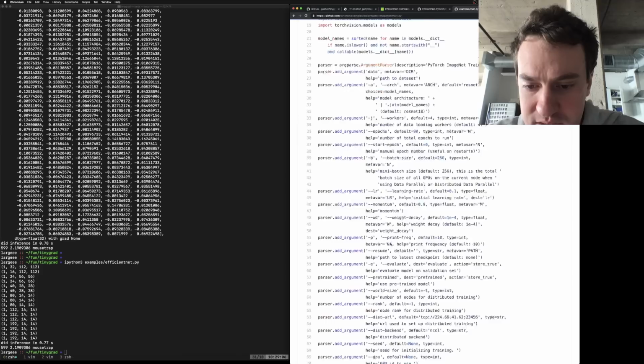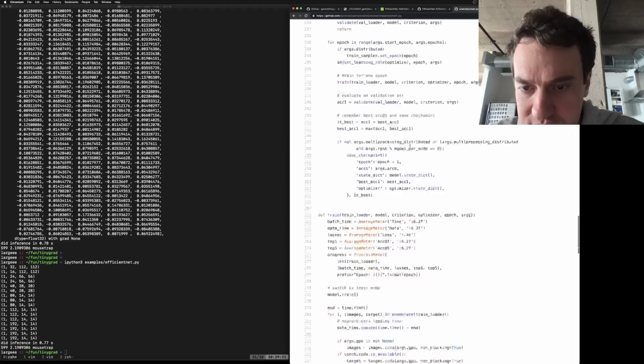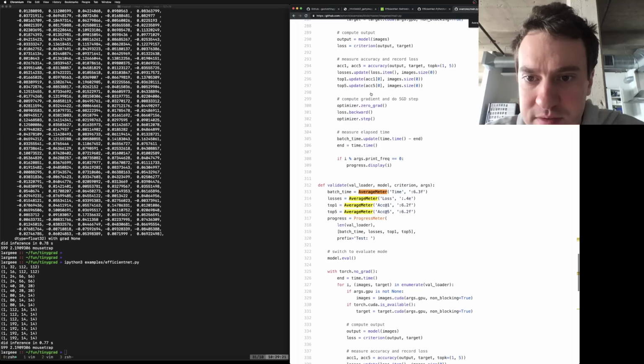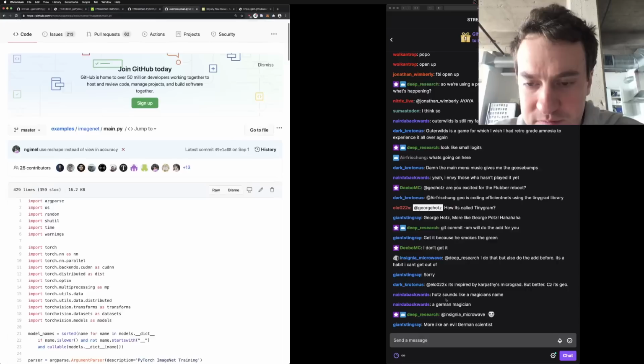Okay, this looks the same. Zoom from a checkpoint, distributed. Oh, look at that. Those look nice. What's an average meter? I should read more PyTorch code. So how do I get the name of the category? You guys saying this in chat?